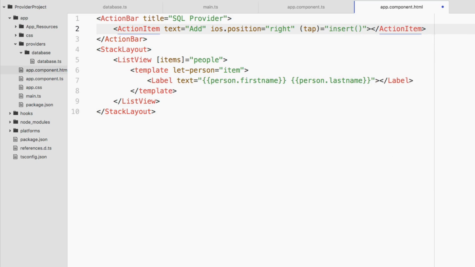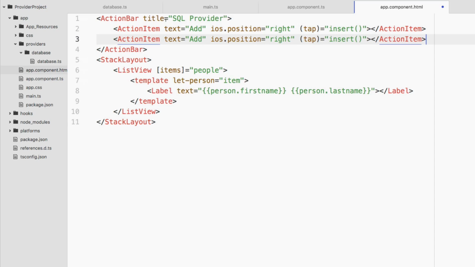And to save us some typing, I'm going to clone this row. And instead of add, we're going to create a refresh. Although we don't necessarily need it, but I'm going to have it in there anyways. And it'll call fetch just in case. Perfect. So at this point, we should be able to run this application now without any problems.